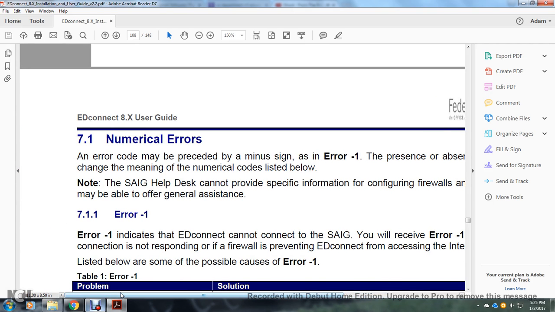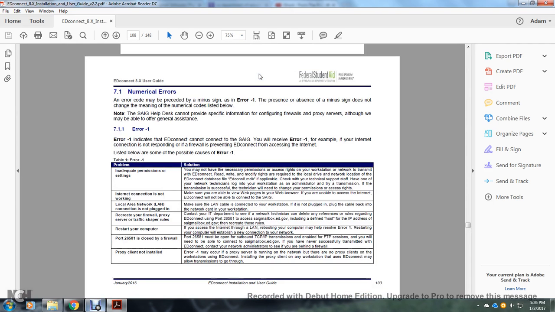Error 1 numerical error. The error code may be preceded by a minus sign with the error 1 message. The error 1 message presented with or without the minus sign does not change the meaning of the numerical codes listed below. The Student Aid Internet Gateway Help Desk cannot provide specific information on configuration, firewalls, or proxy services, although we may be able to offer general assistance. Error 1 indicates that Education Connect cannot connect with the Student Aid Internet Gateway.